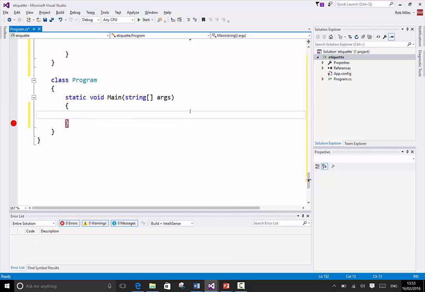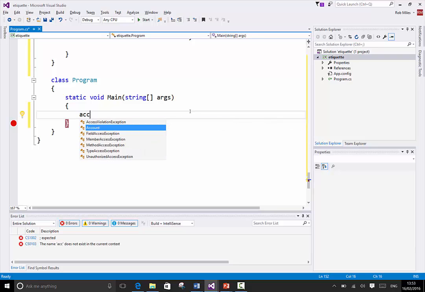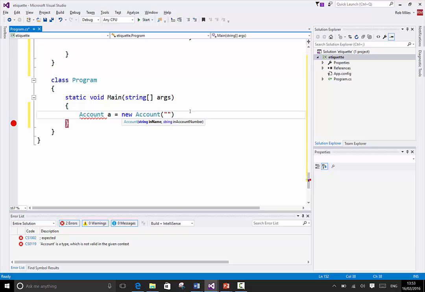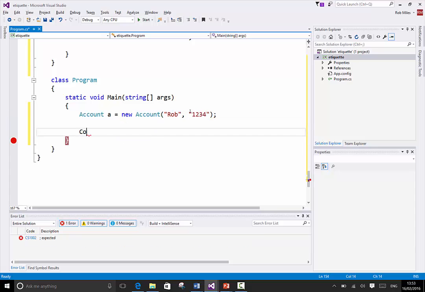It gets boring very quickly. Account A equals new account. Let's give it to Rob, and let's give him account number 1, 2, 3, 4. Fine. And then I go Console.WriteLine A. Will that compile? That will compile. It says, I'm quite happy to write an account out.